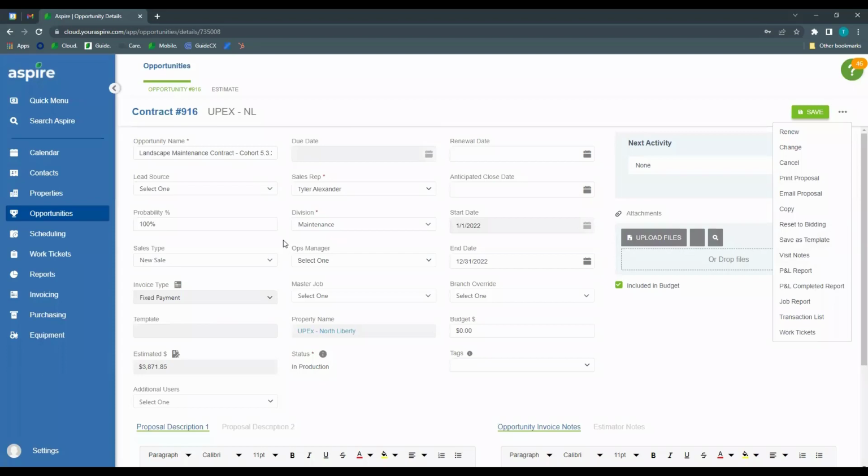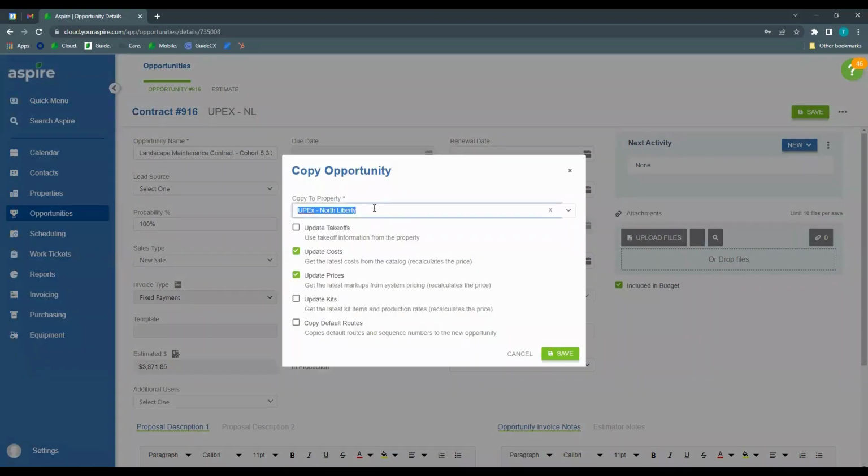Let's take that out. Well, instead of going and resetting to bidding and all that and changing it, maybe we want a record of what we initially proposed. So then we can copy this. And when we click copy, notice we have the opportunity to change properties. So we could actually copy this same maintenance contract to a different property, but we can also copy it to this property, and then it would have a new opportunity number assigned.